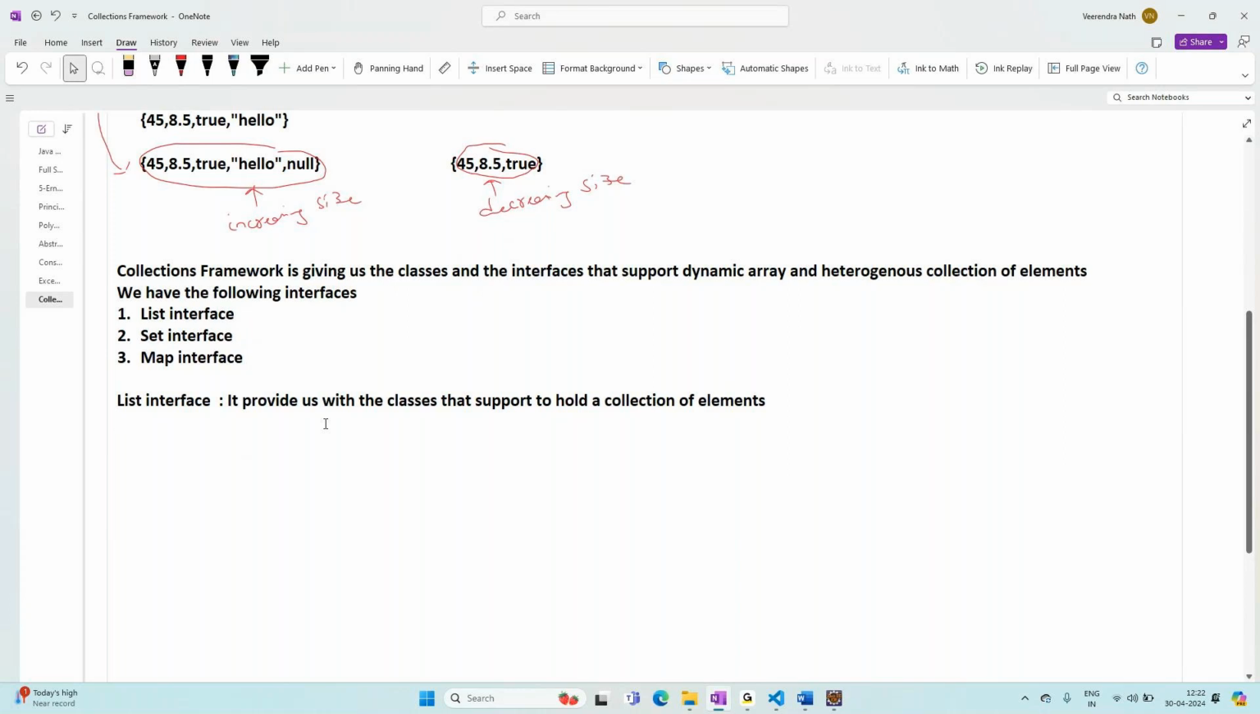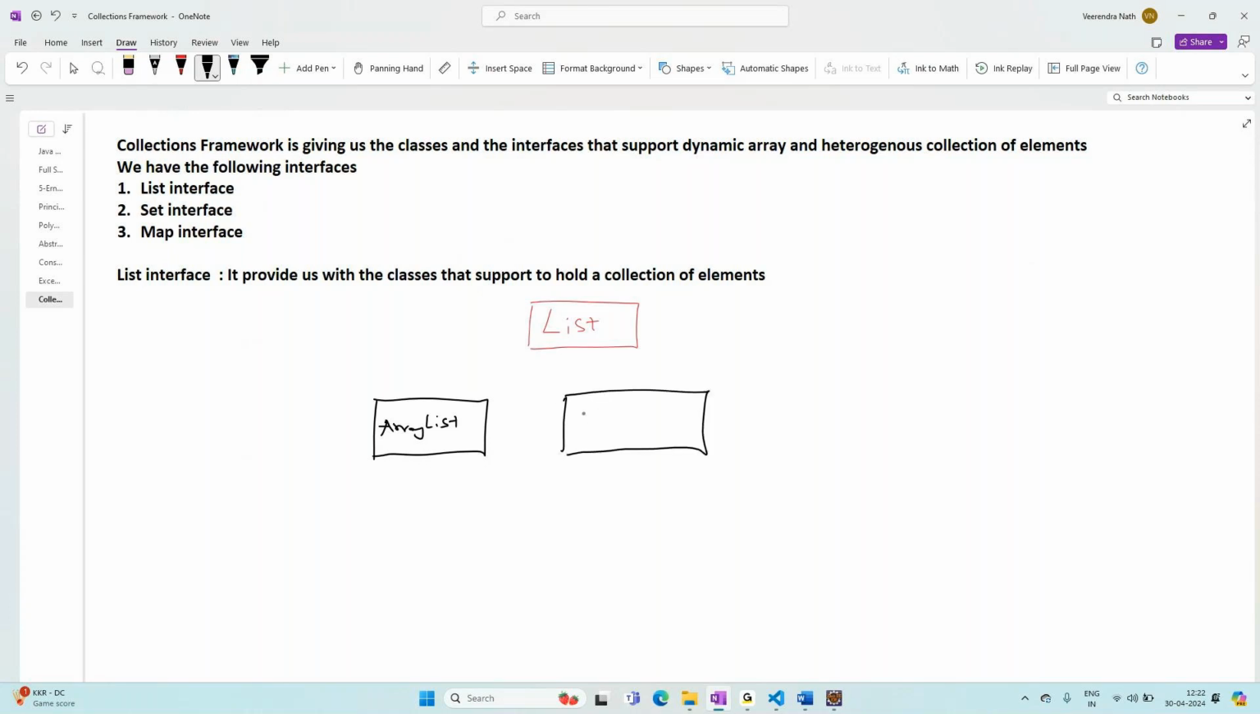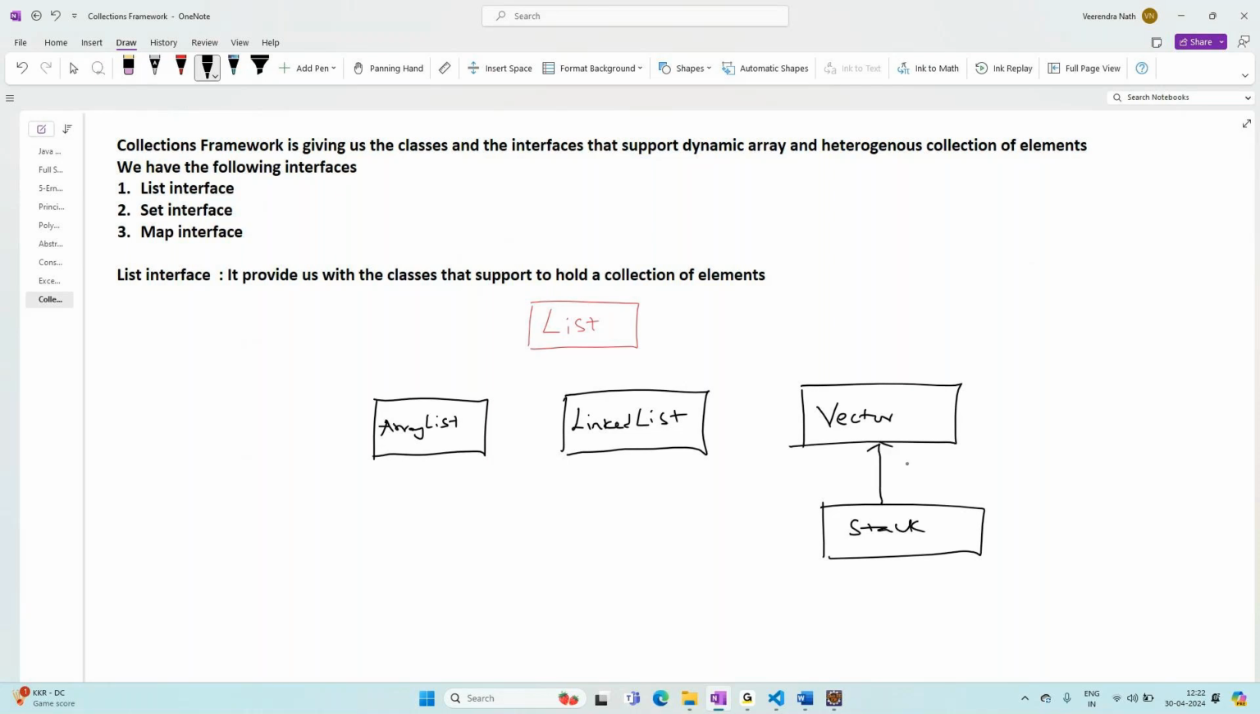Okay. So the list interface is giving me children. When I say list, list is basically an interface. Now we have the ArrayList class, the LinkedList class, the Vector class, and the Stack class. Stack is the child of the Vector, so you have an extends relationship.